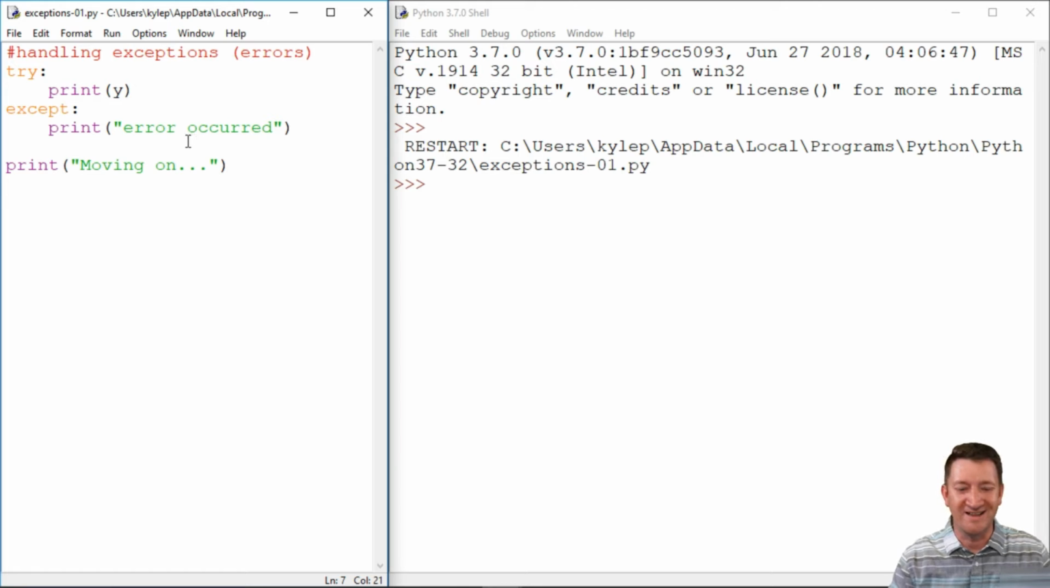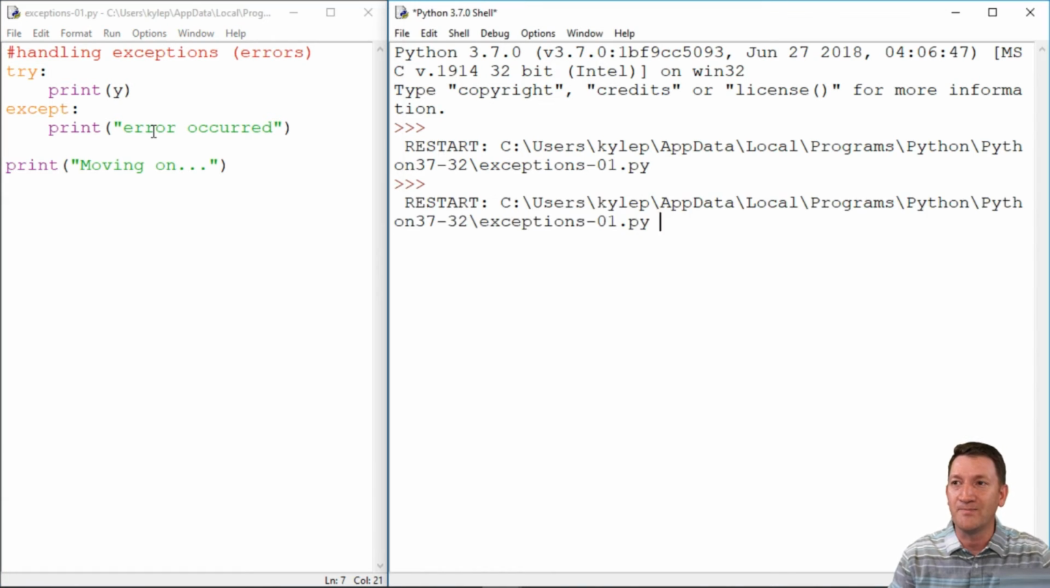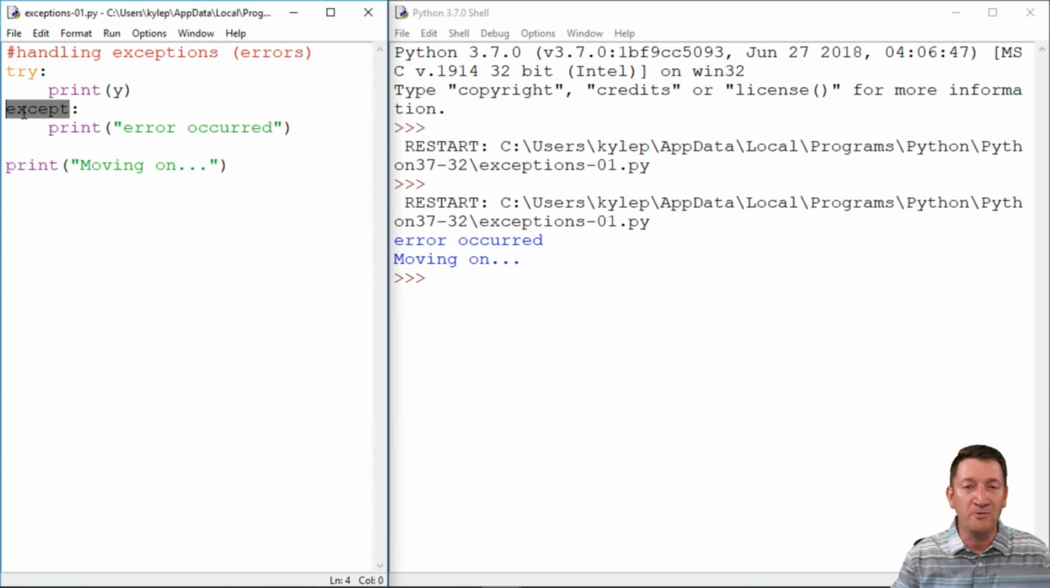Alrighty, so let's try this. I'm going to go ahead and F5, I saved. I'm going to hit F5 to execute. Alright, so it's restarted my shell window. I got the error, right? But it didn't crash on me. I didn't get the red text to come up and say, hey, you got a name error. Because the error occurred, I can see that. I caught the error with the except statement, and then it's moving on. So it's not crashing, but the application continued to do its job.